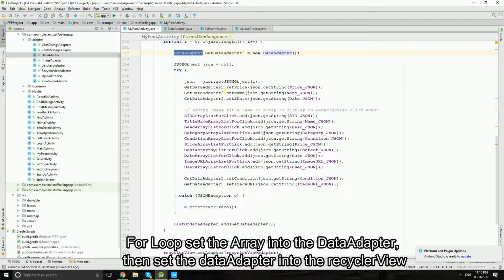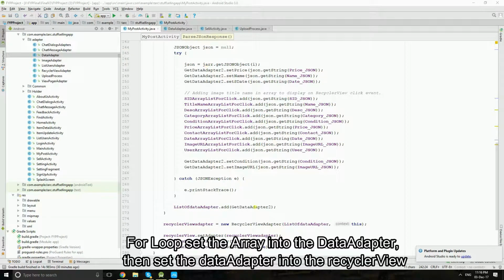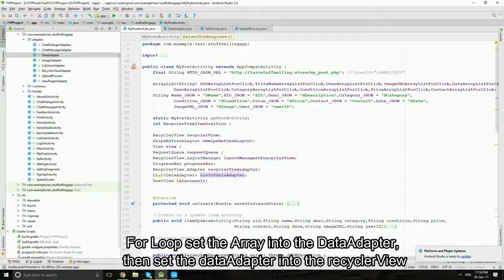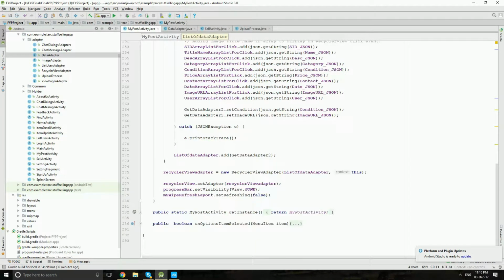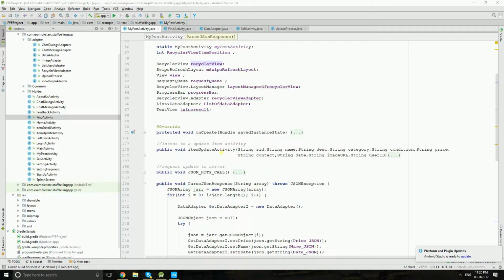And we'll set all the variables into the data app data. Then the data app data will be set into this list of data app data, which is the list. Then the last step, the list of the data will be set by the data adapter into this recycler view. So back to the onCreate.